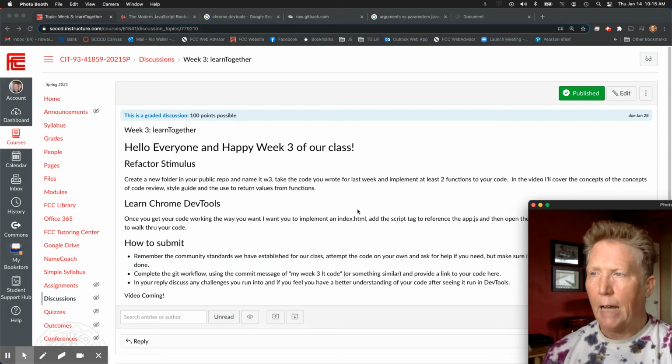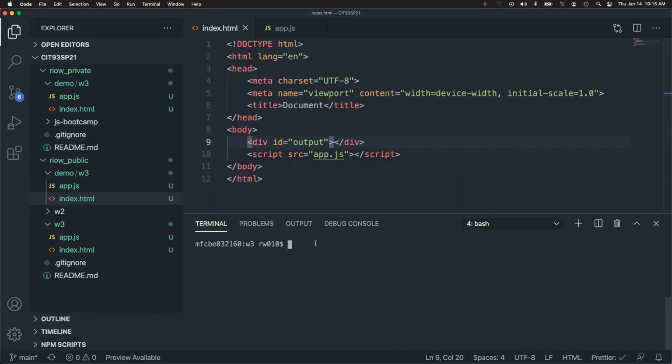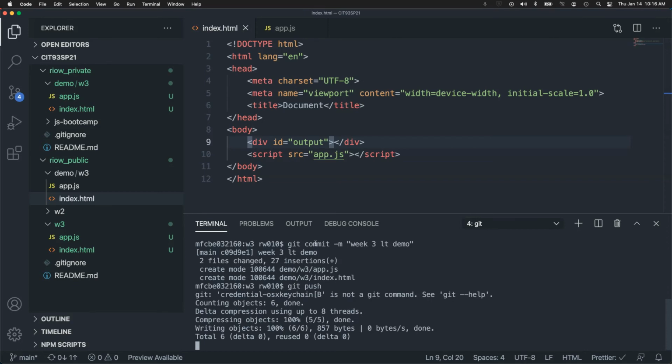So the last step I'm going to show you, and you're like, is this not enough? Let me just show you this. I'm going to come back here, okay? And now I'm going to do my git add star, which adds both of those. I'm going to do my git commit with a message, and I'm going to say week 3 learn together, I could just do LT, makes it easier. Demo, okay? So now I've added it into my local repo, and I'm going to do a git push, and that pushes it out to GitHub, okay?